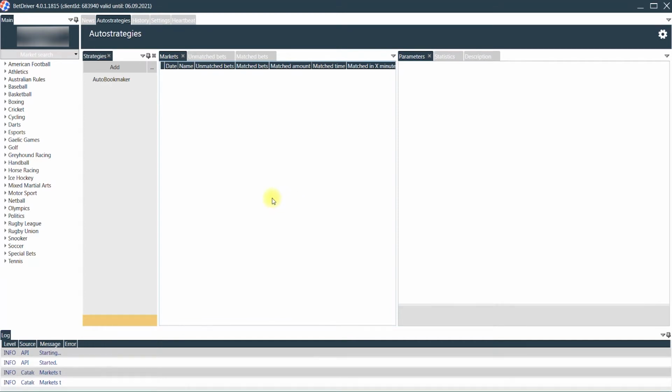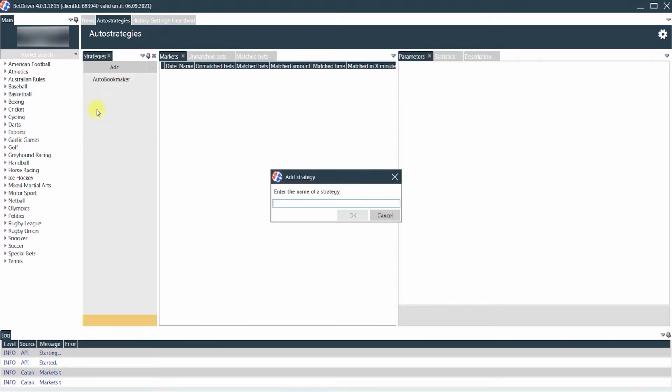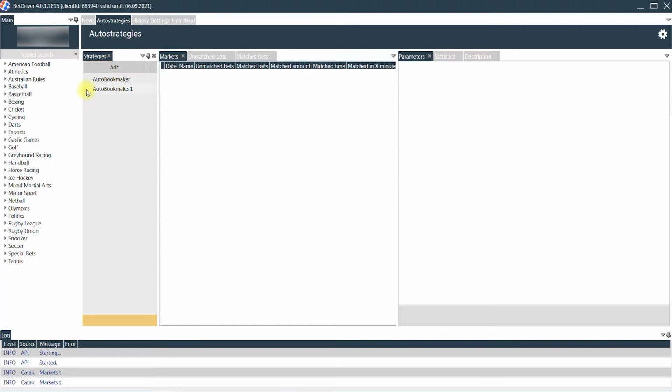In this video, we will consider the AutoBookmaker strategy, analyze its parameters, and demonstrate examples of its operation. First of all, we must add the strategy to the program. This is a very simple procedure. Click the Add button, select AutoBookmaker, then enter the name and click OK. The strategy will appear in the list. Now it is ready to be launched.